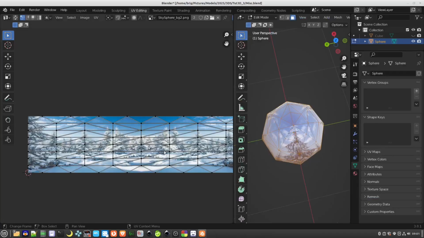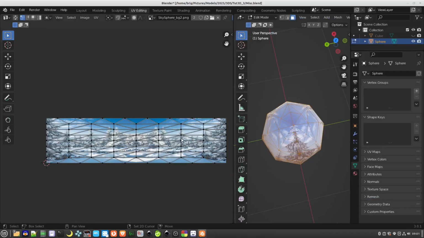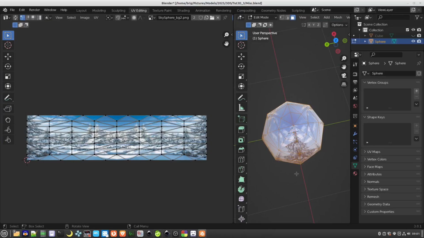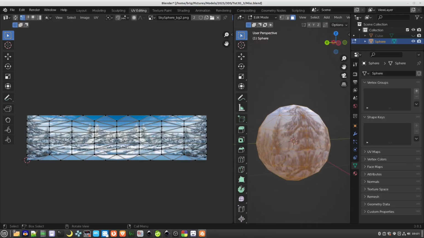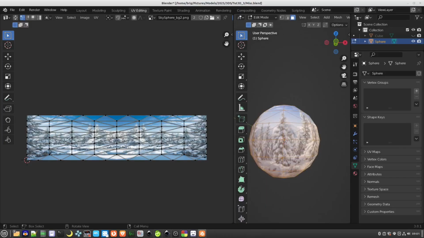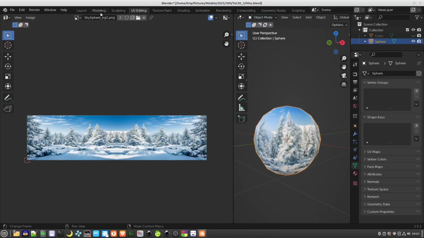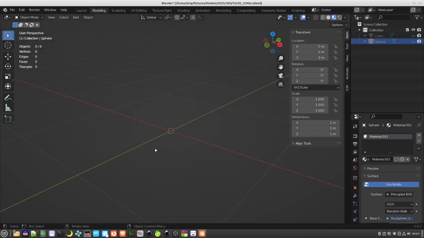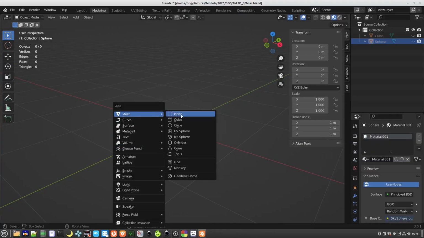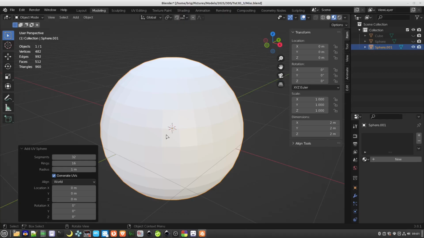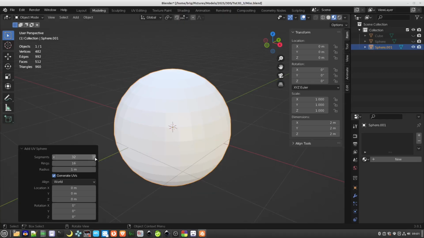And if you go into UV editing here, this kind of did it all for me. As long as when you create it, you click on enable UVs. So if I come back out of there, we'll hide this, and then we'll make a higher detail one. So Shift and A, Mesh, UV Sphere, and then let's ramp it up a bit.